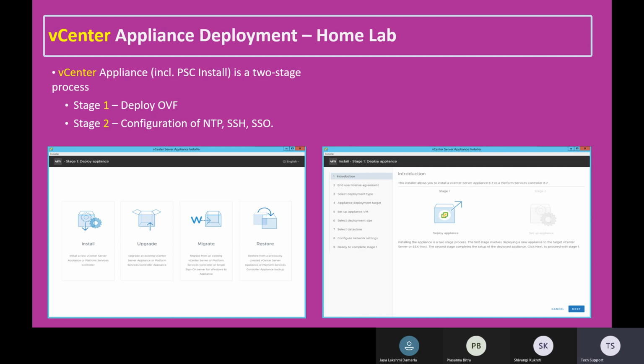Once this pre-configured virtual appliance comes up, we need to configure the IP settings, and after entering all the IP settings, we need to configure the NTP. NTP means Network Time Protocol, SSH is Secure Shell, and SSO means single sign-on. These are the 3 examples I gave. Similarly, we have to do some additional configurations for the vCenter Server. The vCenter Server appliance includes PSC also. PSC means Platform Services Controller. That is also one of the components in vCenter Server. It is a 2-stage process, and we'll observe this 2-stage process today.